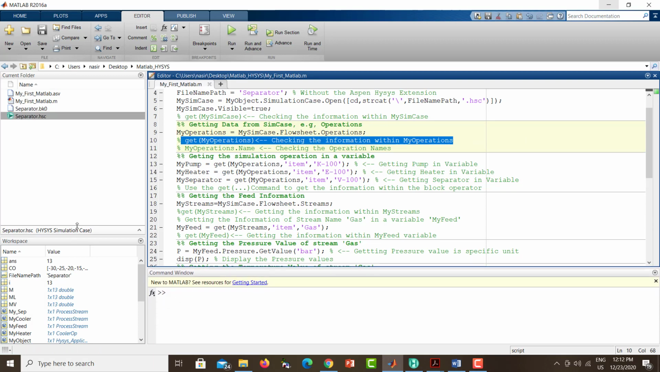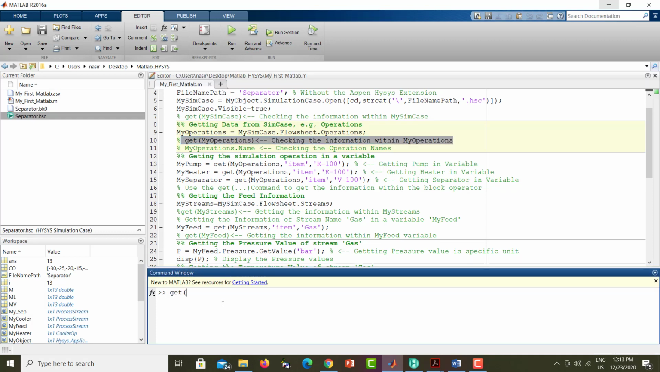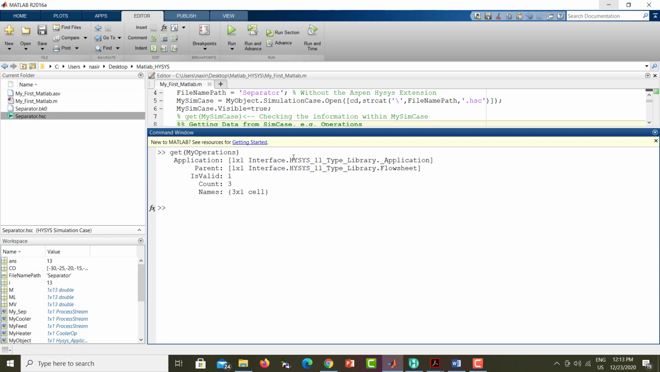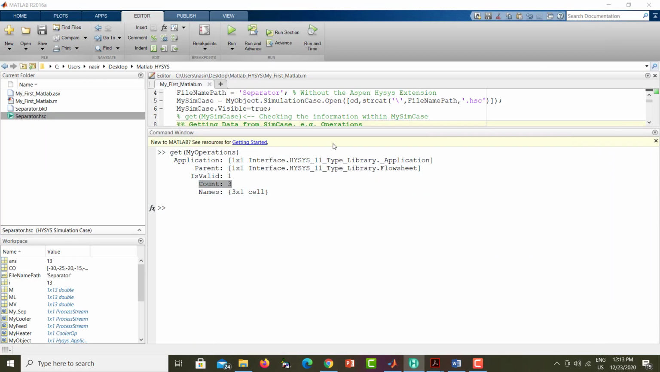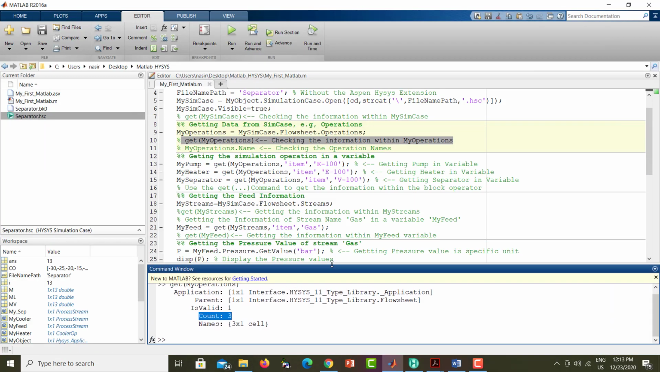I already ran this simulation, so you can see a lot of information has been populated in this workspace. I just want to use this information to see what my operation includes. If I type get my operations and enter, you can see whatever is included in the flow sheet operations will be shown here. It contains a parent, with three sub operations. If you look here, you have 1, 2, and 3 operations mentioned in this sim case operations. So it will show you how many operations are considered.